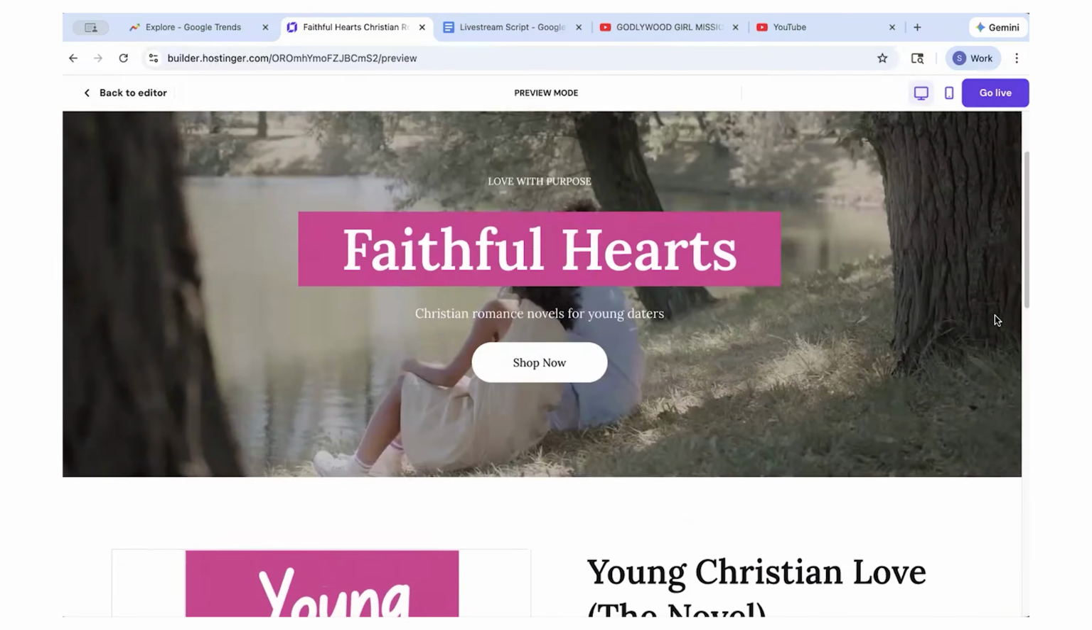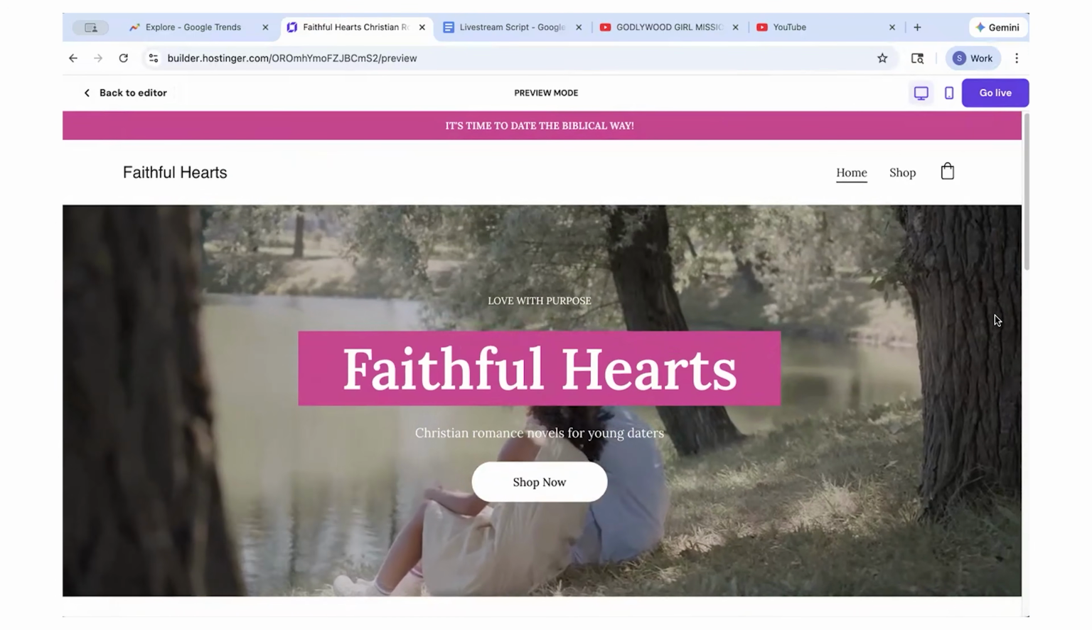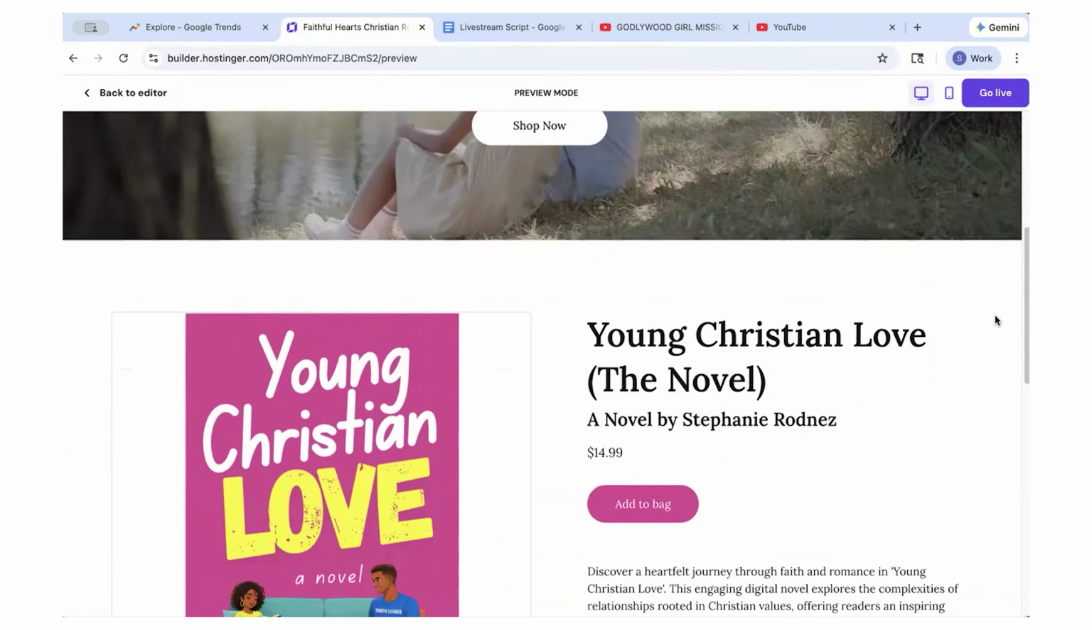So don't rely on Amazon KDP anymore. They're going to take 50% of your sale. Just build your own website so you can keep all of your royalties.